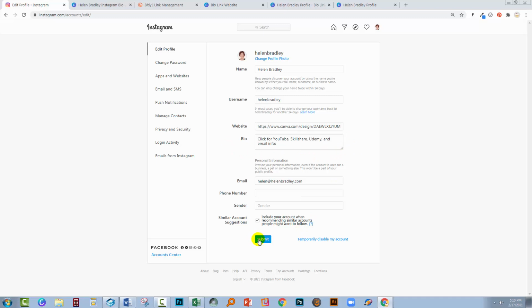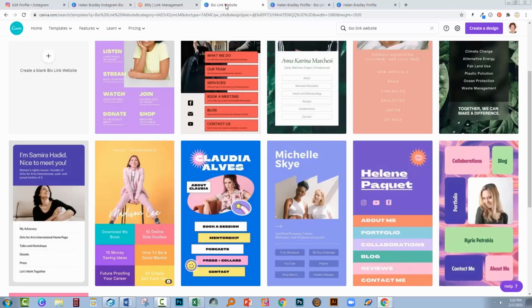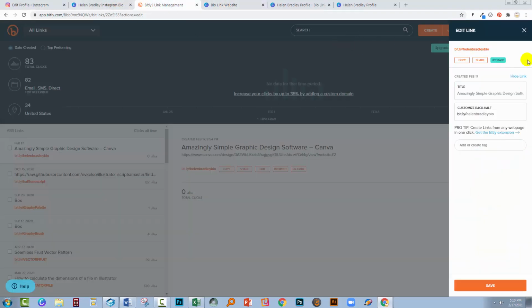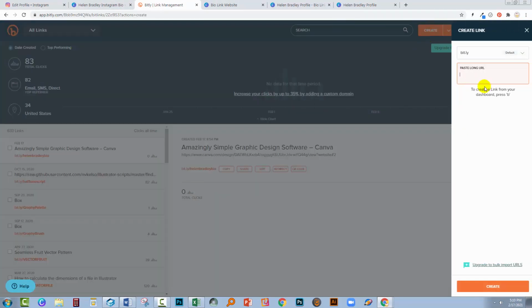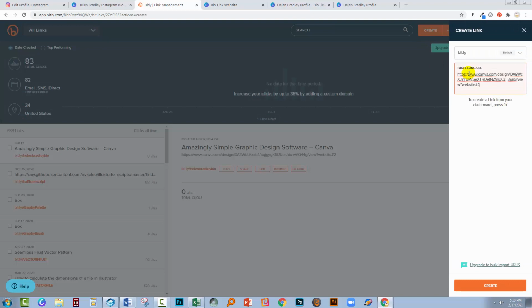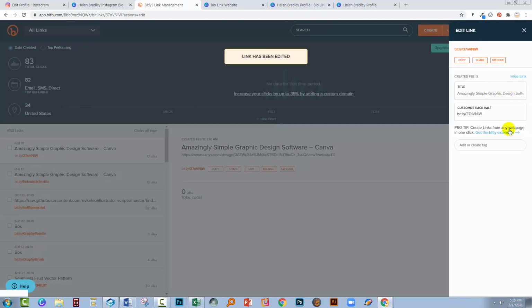Now, if you want to use Bitly, you'll just go to the Bitly website. Here it is, Bitly website. And what you do here is you just click create and you paste in your URL. And then you can go and create a back half. So you can change this to your profile or whatever you want to call it. It's just all one word. So I'm going to call this H.L. Bradley bio. And if it's allowed, you'll be just allowed to click save. Now this text here is case sensitive, so you want to be aware of that.